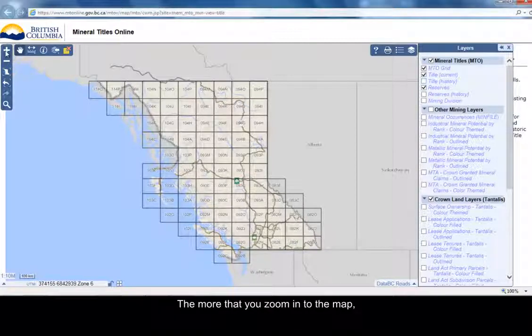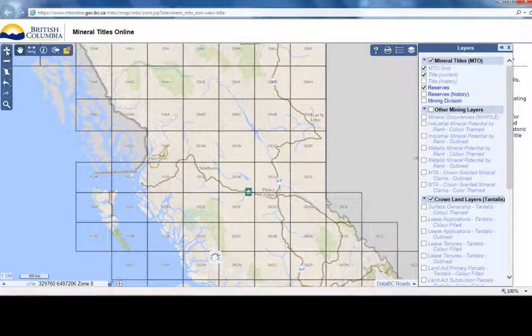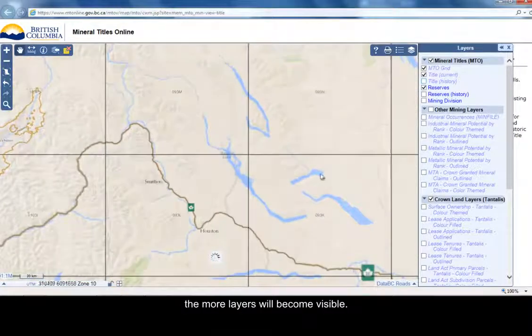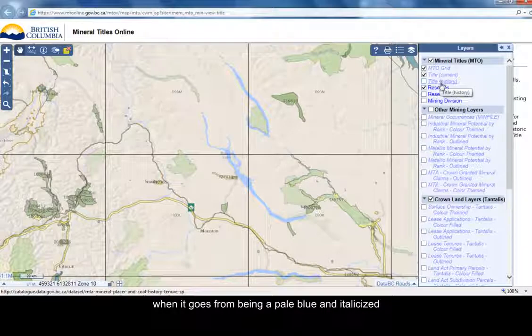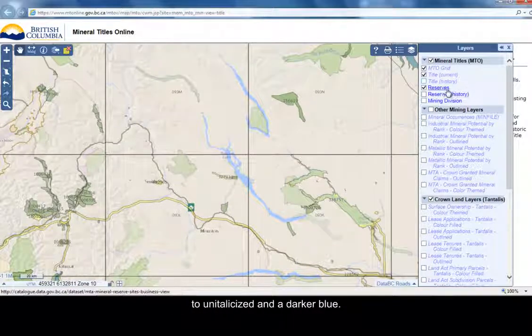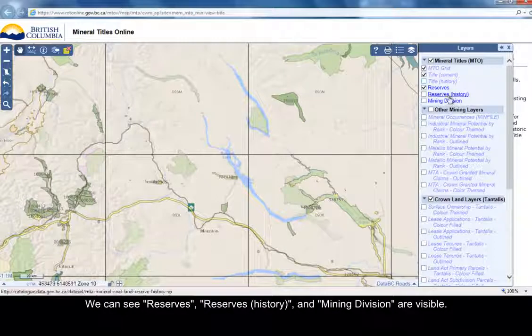The layers here are scale dependent. So the more that you zoom in to the map, the more layers will become visible. You know that the layer will become visible when it goes from being a pale blue and italicized to unitalicized and a darker blue. So here we can notice the reserves, the reserve history, and the mining divisions become visible.